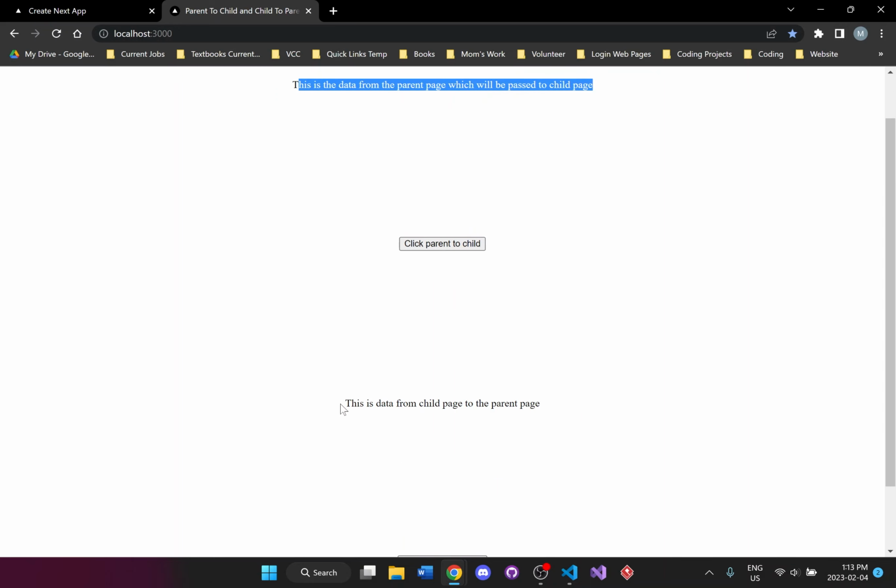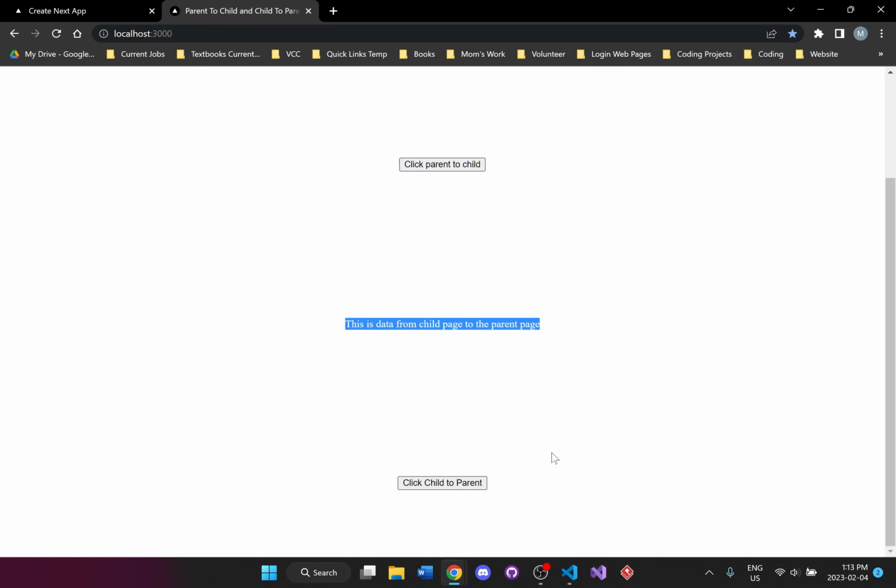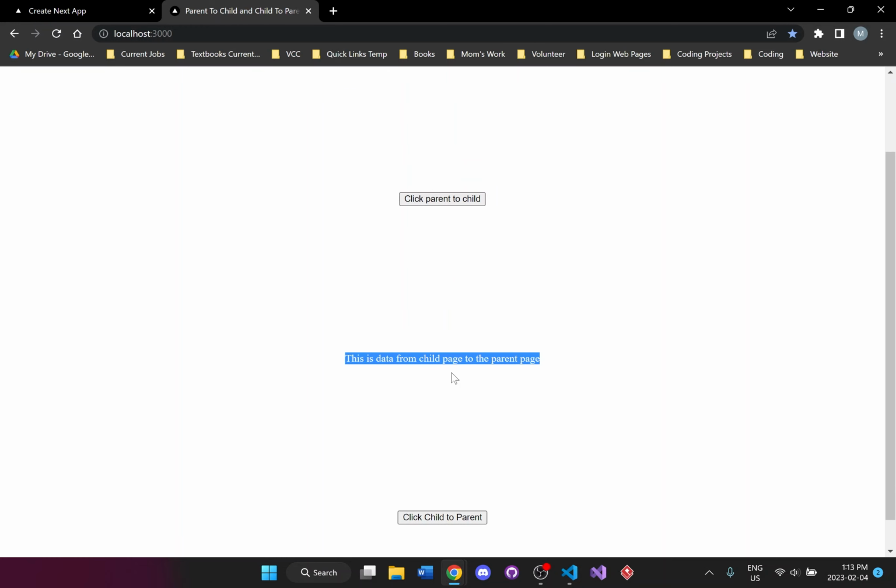So we can see parent to child, but oh yeah, here's click child to parent. Just need to fix the spacing. But let's click the parent to child. Okay, this data is from the parent page, which will be passed to the child page. Okay, great. Now we got this click child to parent. This data from child page to the parent page. All right, perfect. So you can see here they both work now.